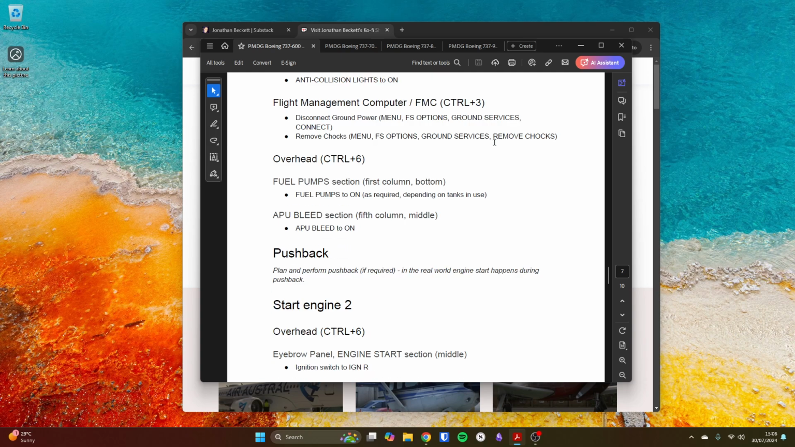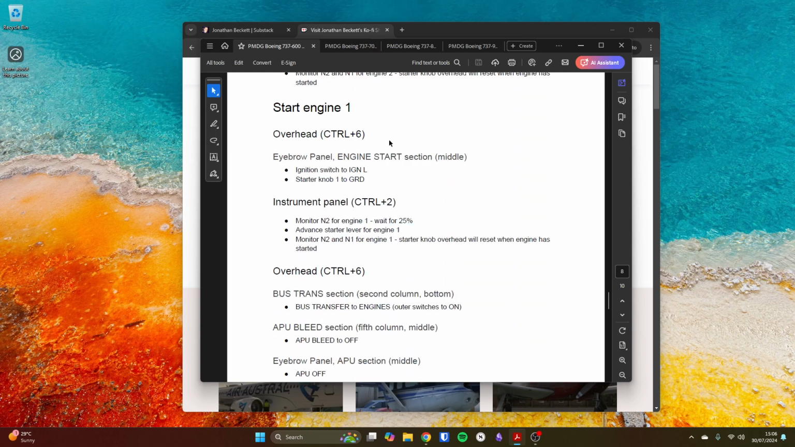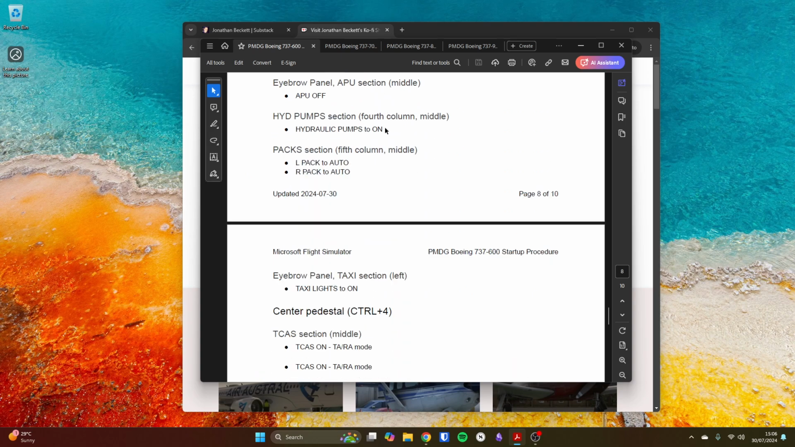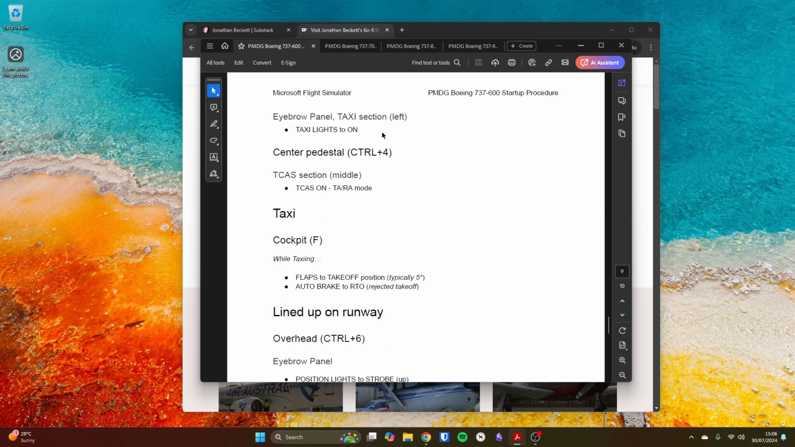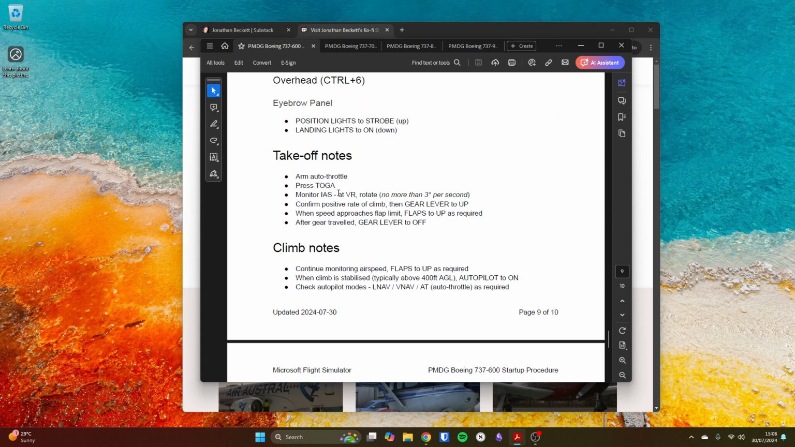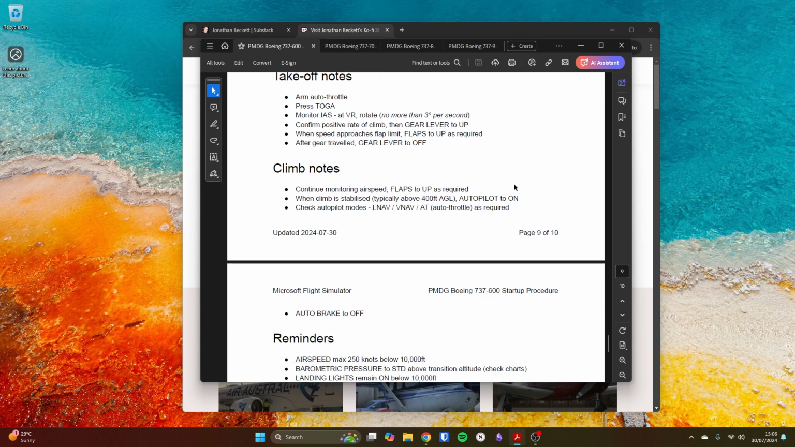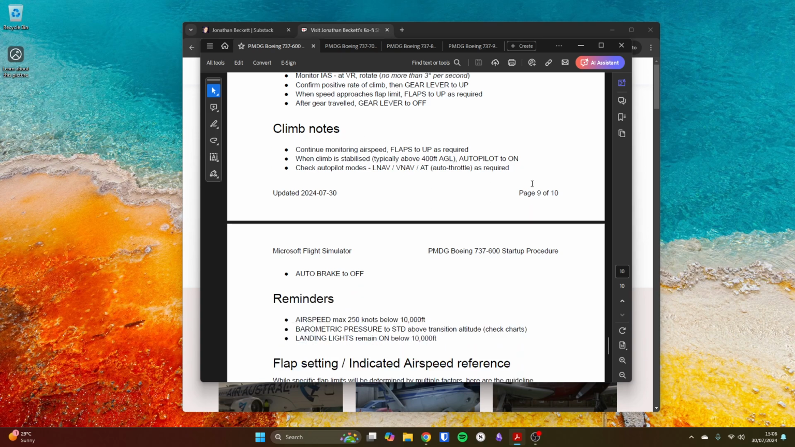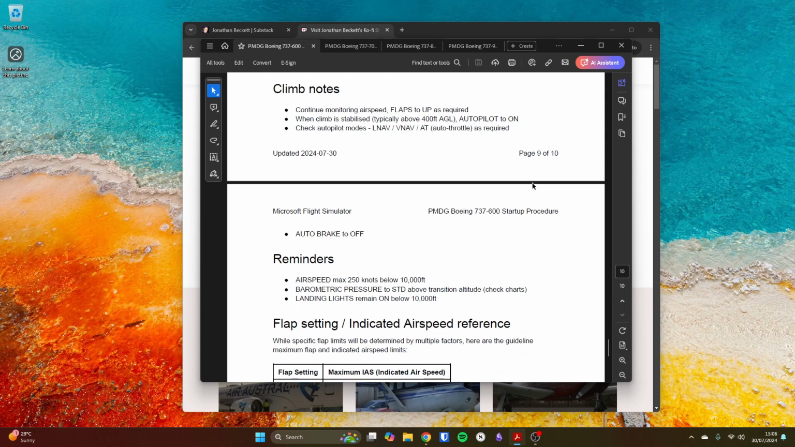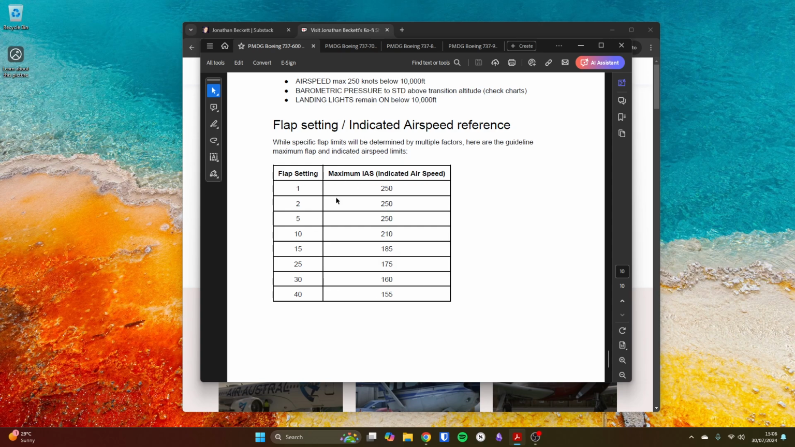So starting the engines, and then doing pushback, starting engine number 2 and then number 1. Again, going back overhead and completing the final bits, doing the taxi, lining up on the runway. And then there's some takeoff notes, just some reminders for you to brief yourself before you take off, and some climb notes about things you'll be expecting to do during the climb. Some basic reminders, and of course for the 737s, the max indicated airspeed for each flap setting.